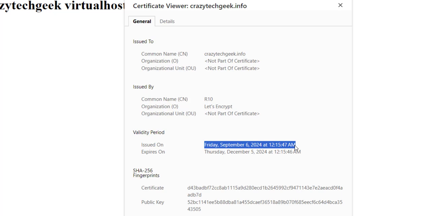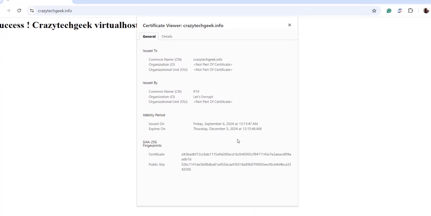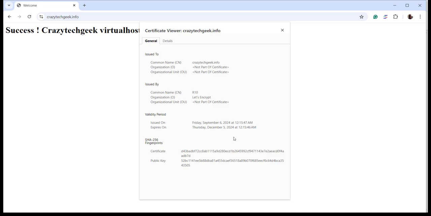And like we said, this certificate is only valid for 90 days. Okay, so it will expire on Thursday, December the 5th, 2024. Okay, but as we said earlier, it comes with an auto renewal feature that runs twice a day and also checks whether the certificate is about to expire and automatically renews the certificate.